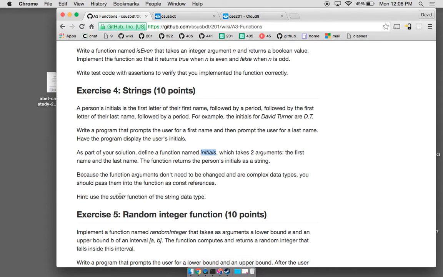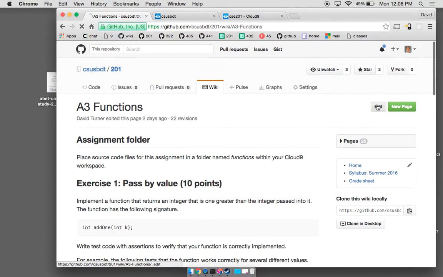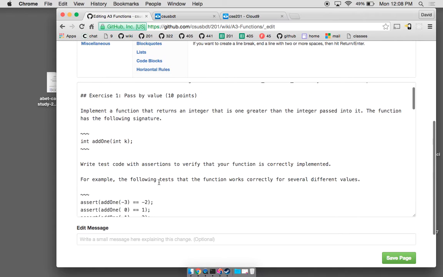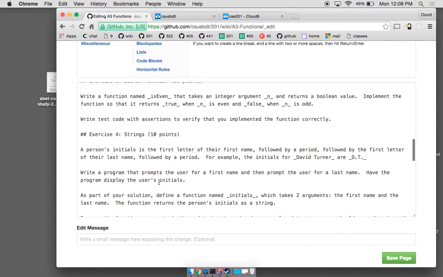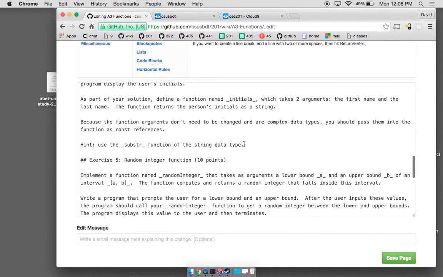And this hint here, I was going to change that because substring works, but then the index operator is also good. Now, let me change it right now. That's not the best hint. Use the substring function of the string data type, or the index operator of the string data type. There we go.